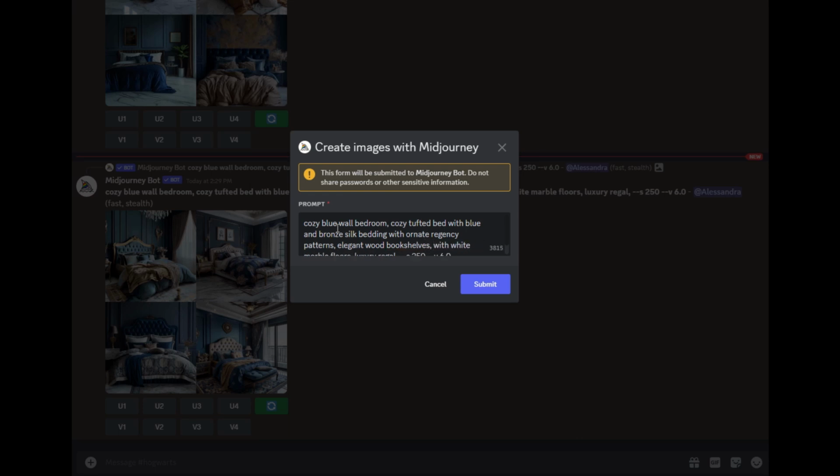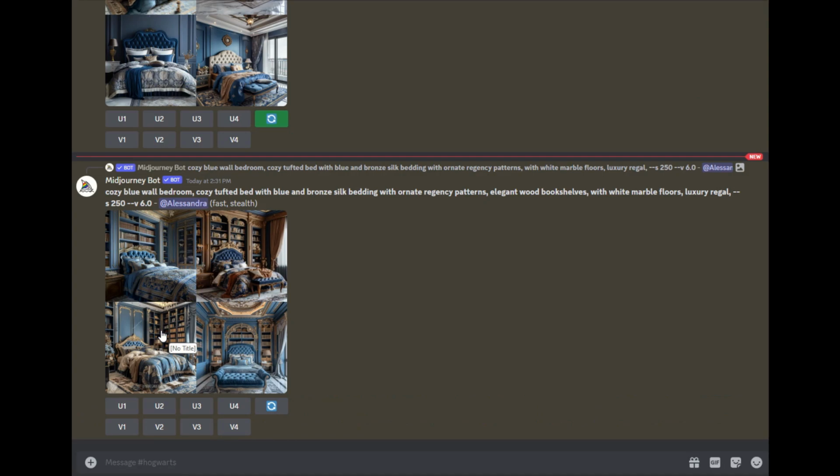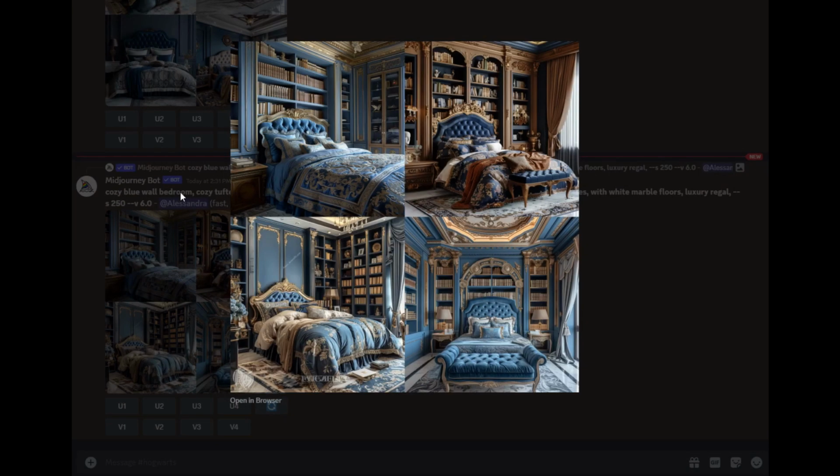Spelling is hard sometimes. Elegant wood bookshelves. Yeah, let's see what that comes up with, because I'm curious if it's going to make it like a built-in or a freestanding one. Holy moly, look at this. Wow. I think number 2 might be my favorite, just because you could get all the books in bed if you wanted to. This could be considered a divan, I believe.